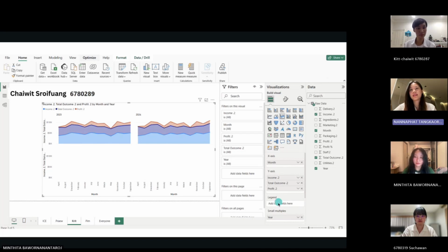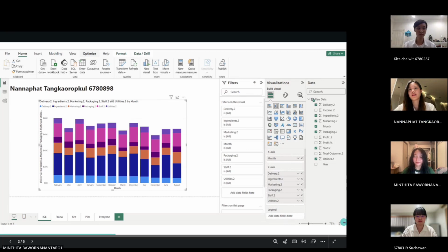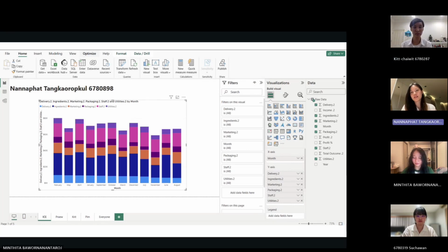And the next one is a stacked column chart. And what is a stacked column chart? A stacked column chart is a type of graph that shows total values and parts in one column. Each column shows a total amount like total cost or total income. Each color block in the column shows one part of the total like marketing, staff, or deliveries. It's good for comparing months, products, or teams side by side.